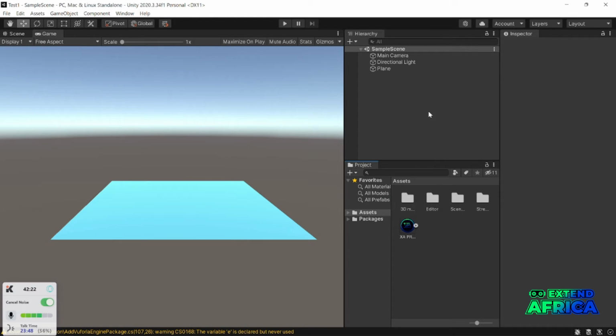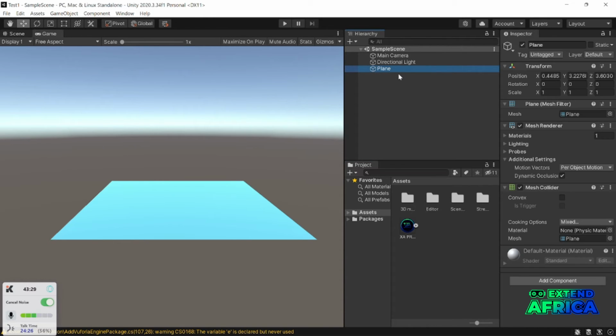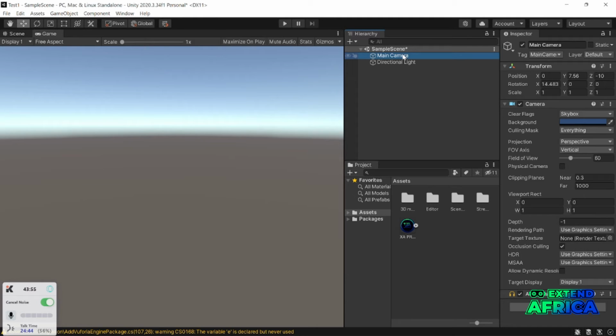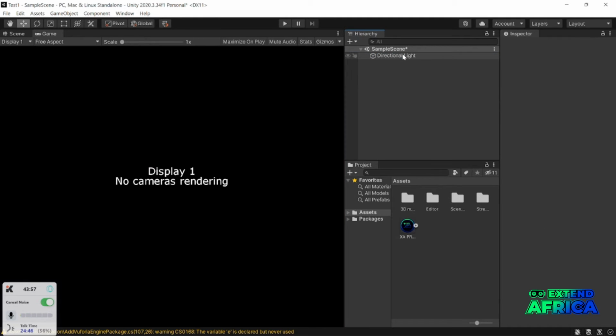So now we are actually in Unity. So once you're in Unity, let's do away with this plane that we already have in here. Vuforia has its own camera, of course, they're going to call up. So once you're here, the first thing I want us to do is to delete the main camera. Okay, you do away with it. Once you do, you're going to have this.